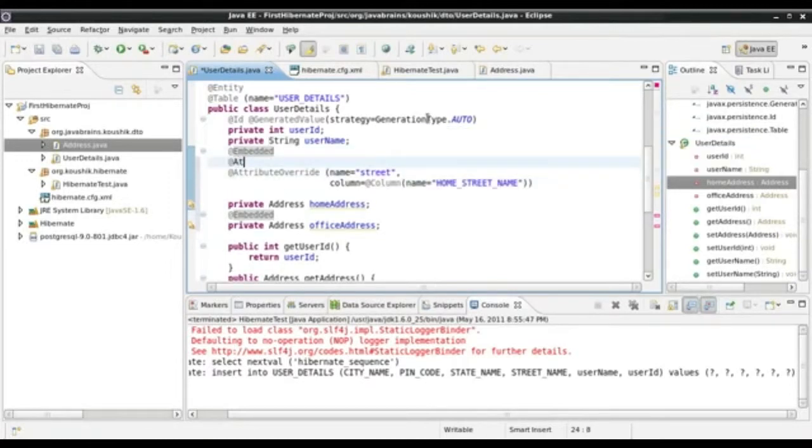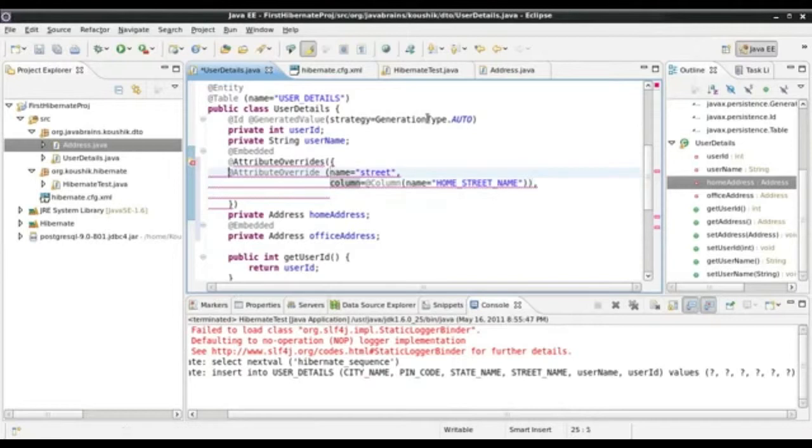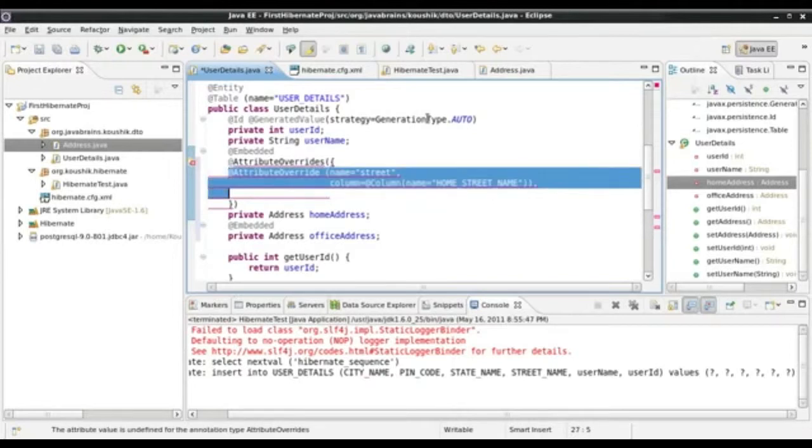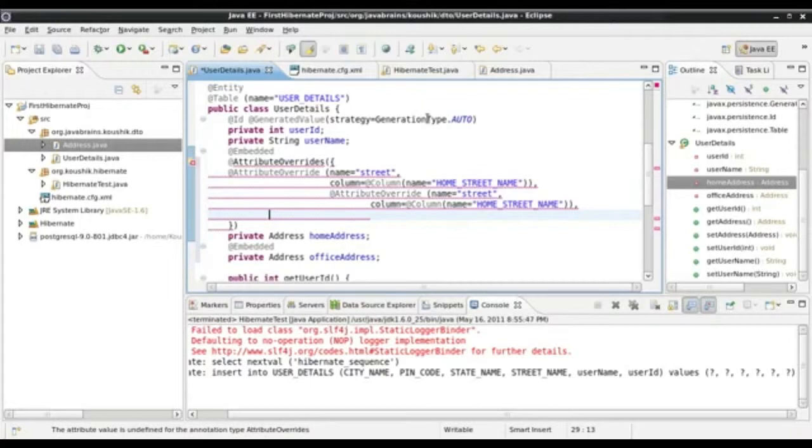Call that attribute overrides. So I have a plural annotation here, and all my individual attribute override annotations have to be inside this attribute overrides annotation. So I put a comma at the end of this, which means the first override is done, and then I will create two more overrides.